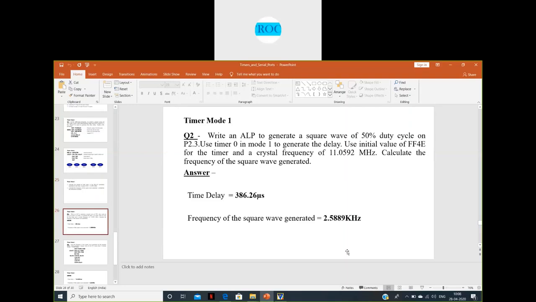Write an ALP to generate a square wave of 50% duty cycle on P2.3. Use timer 0 in mode 1 to generate the delay. Use an initial value of FF4E for the timer and a crystal frequency of 11.0592 megahertz. Calculate the frequency of the square wave generated.